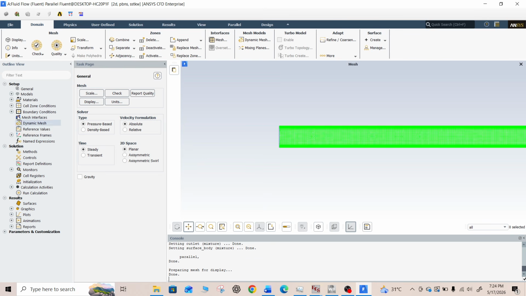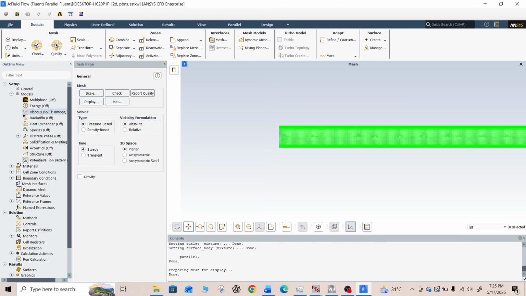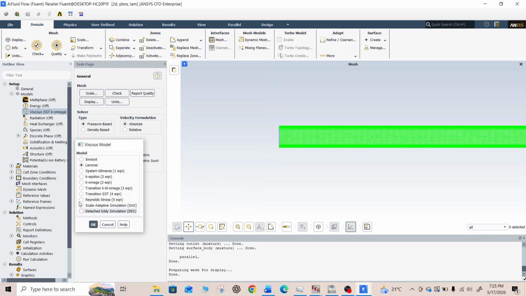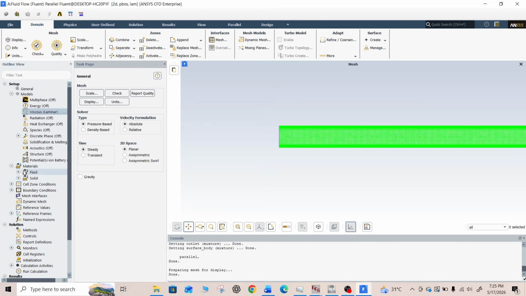So is it imported? So basically what I did, I'll be doing again. Let's make sure that here the steady is selected because we're doing the steady analysis. So go to the model and go to the viscous SST omega, and from here select the laminar, okay, and select OK. So now we have to actually determine the materials.